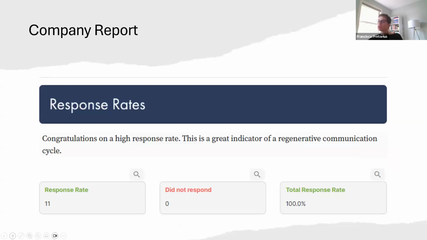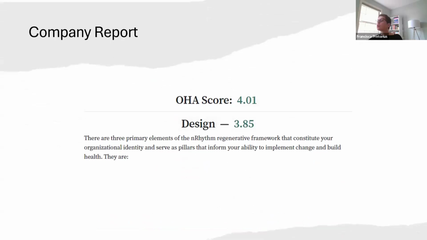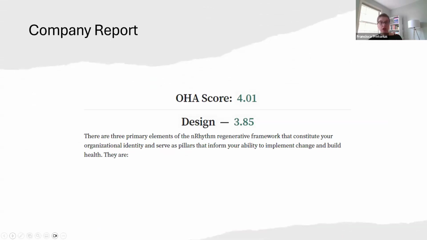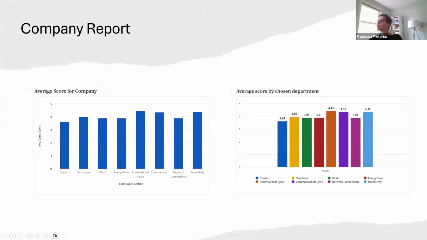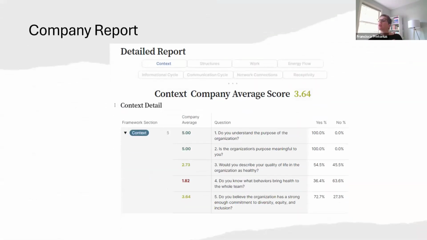The company report goes into how many people responded in aggregate. It gives you the total scores. It tells you a lot about the scores. There are a lot of graphs where you can see average scores for the whole company, by each department. You can even have business units and departments. So there are lots of ways to cut the cake.